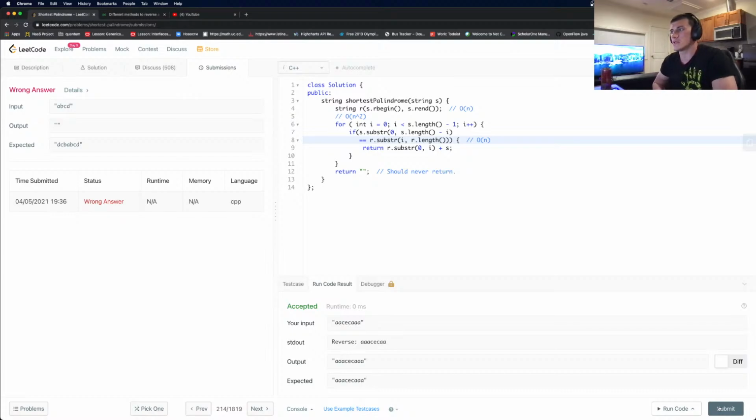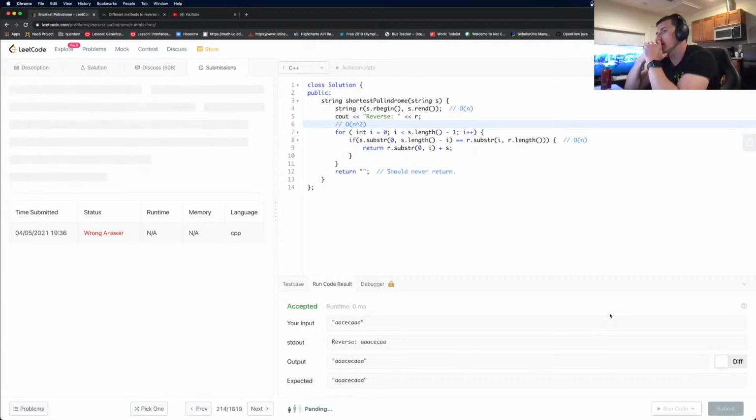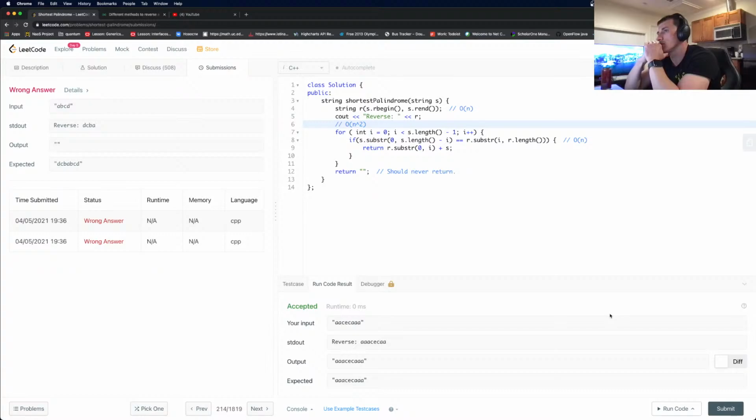ABCD output empty because we never reach this thing. Why? So let's, I stopped too early. Okay, let's see. Seems weird to me that it doesn't pass this one. DCBA.